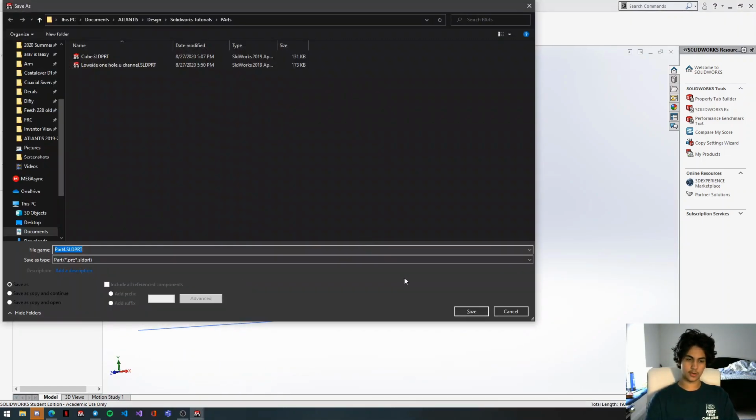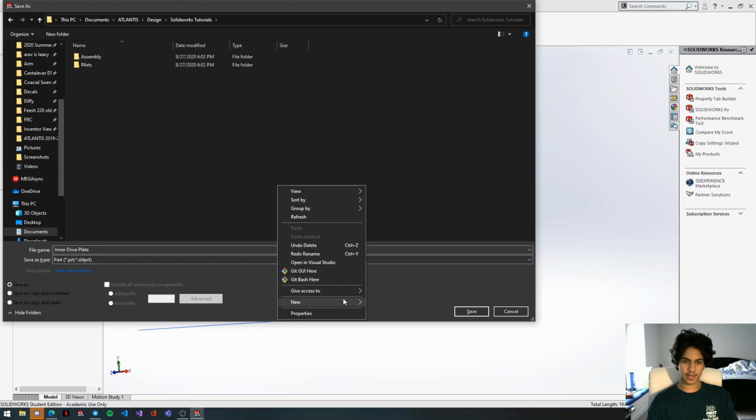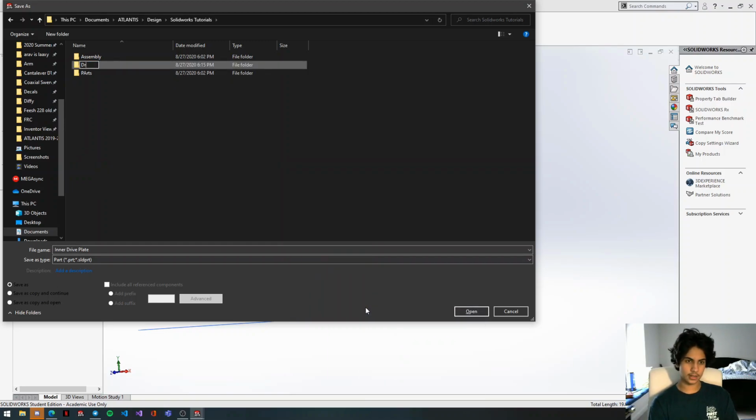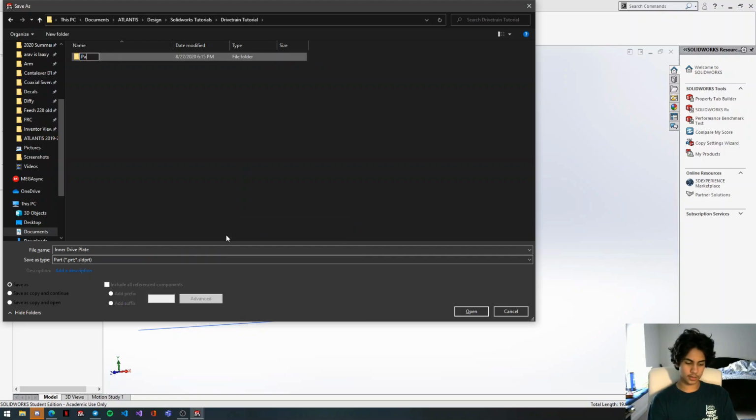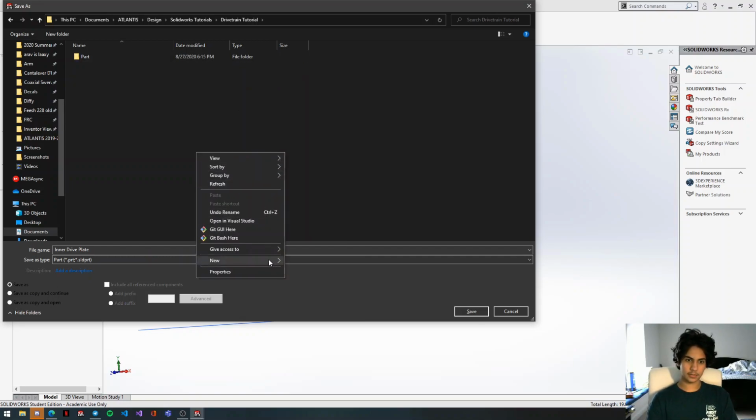We're going to Control S this, save it. We're going to call it inner drive plate. Oops, plate. Why am I so bad at typing? Okay, we're going to create a new folder, or at least I'm going to create a new folder, call it Drivetrain tutorial, just so I can keep everything organized for myself. Part folder, assembly folder.